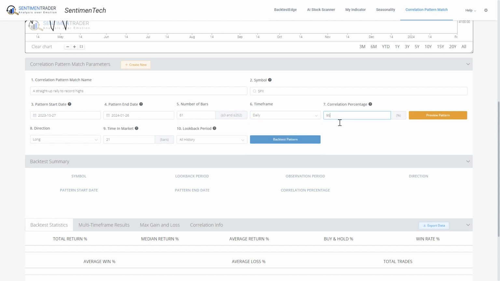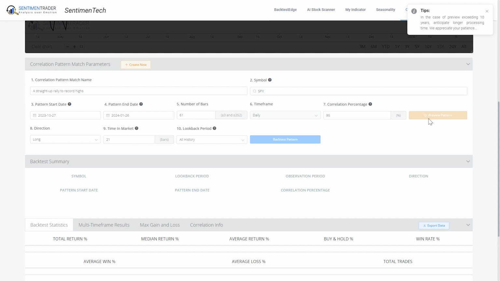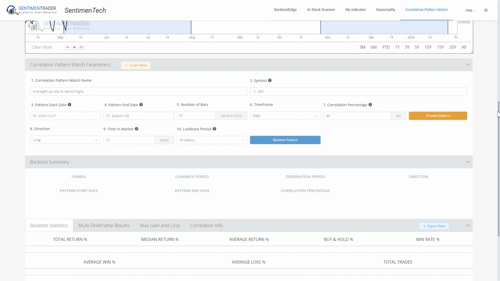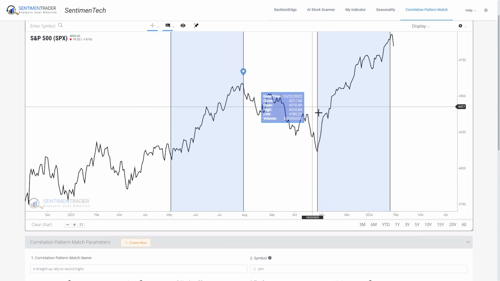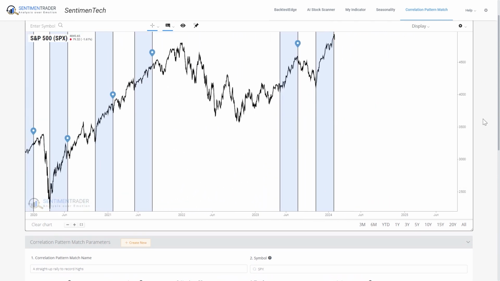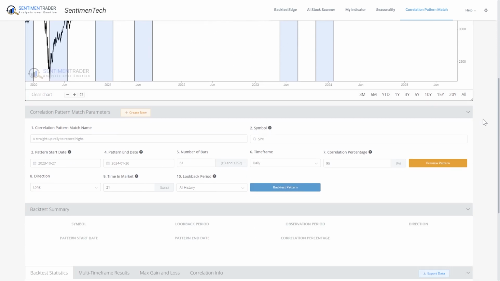Lastly, set the correlation percentage to 95%, which means we only want to see price behavior with a correlation of 0.95 or higher with the price pattern from October 27th to January 26th. After completing the parameters section, click the Preview Pattern button. The tool will then search all historical data for periods that resemble our settings and create a chart with background shading representing similar patterns.